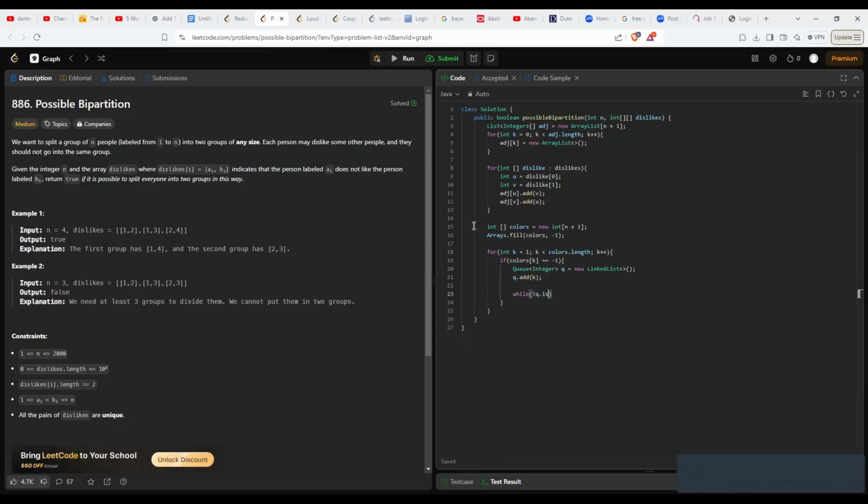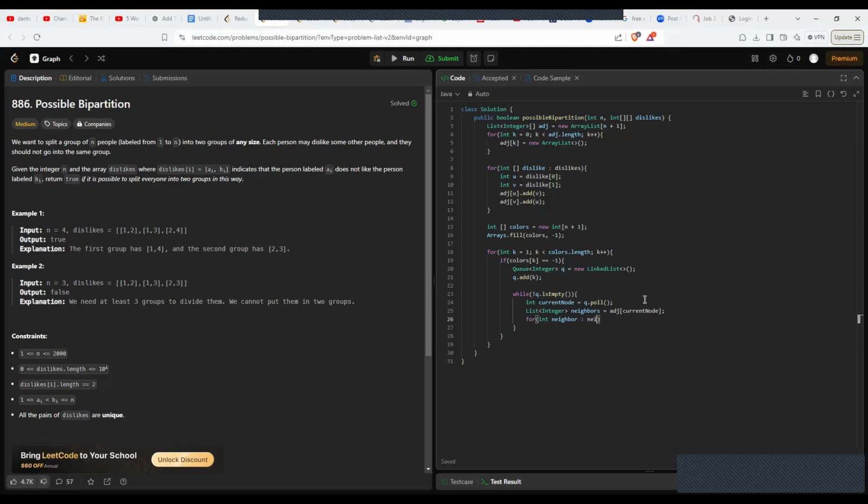So while the queue is not empty, we want to poll for the first element and then process its neighbors, right? So we'll go to each neighbor and cover it. So I'm going to say the current node is queue.poll, and then we can get its neighbors from the adjacency list. So neighbors is equal to the adjacency list at the position of the current node. So we have the neighbors now. I want to go through each neighbor. So for each neighbor in neighbors, what I want to do is first check if it's been colored or not, right? So if colors of neighbor is -1, then I know it hasn't been colored.